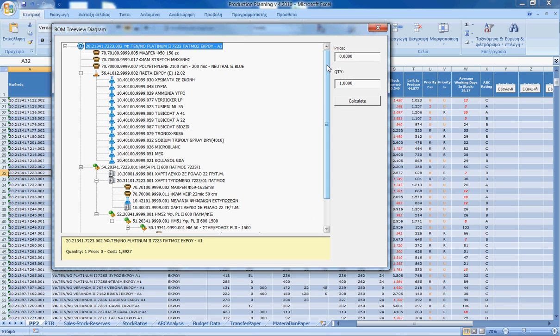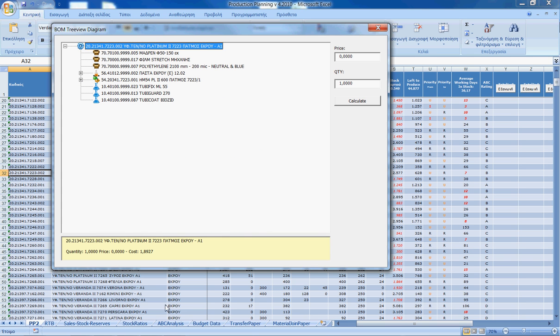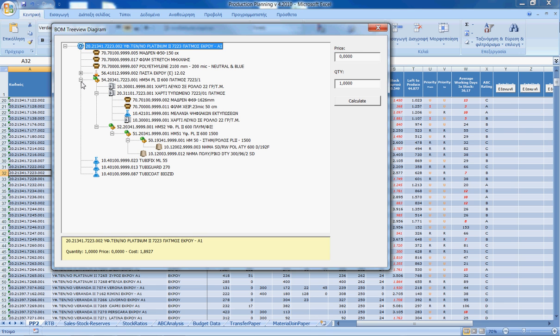Okay, this is the BOM for this specific finished good, totally exploded. As you see here, this is the total material cost, the total direct material cost, which is 1.89 euros.